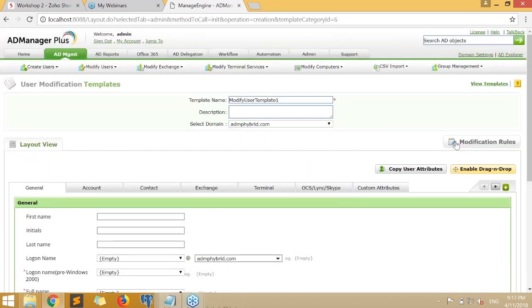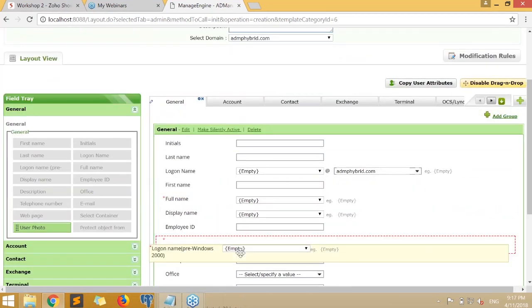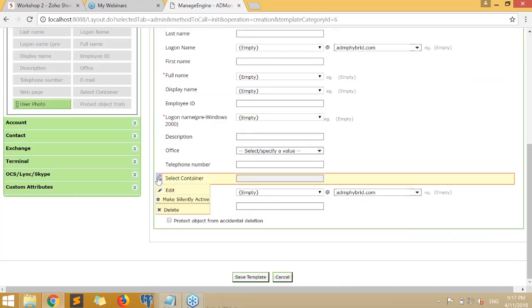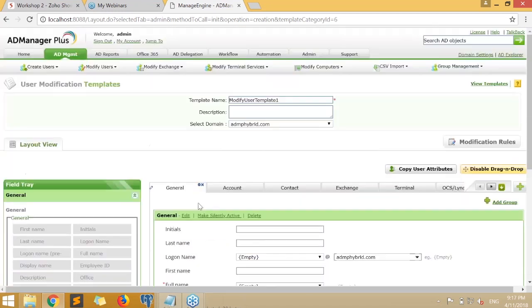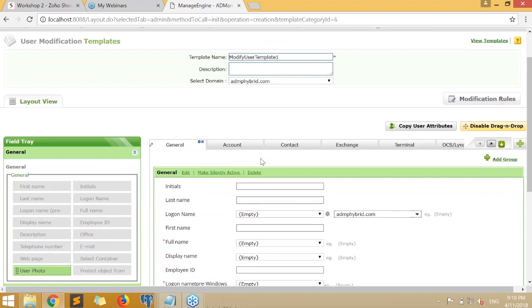Also, you can customize this template as well. If you click on enable drag and drop, then you can move the fields wherever you require, and you can also delete fields. So if you do not want some technicians to have access to some fields, then you can delete the corresponding field from the layout. And when the technician uses this template, they will not have access to that attribute. That will be covered in more detail when we handle delegation. At the top, you'll see there's an AD delegation option. We'll be looking at this in more detail in our fourth session.